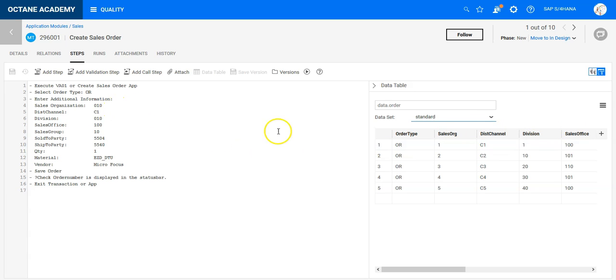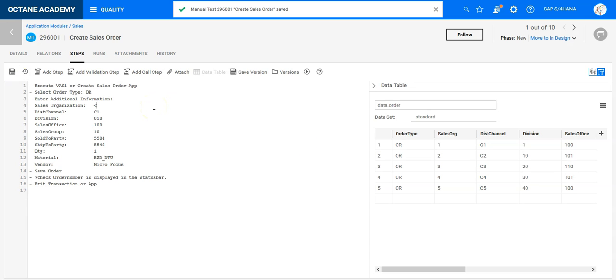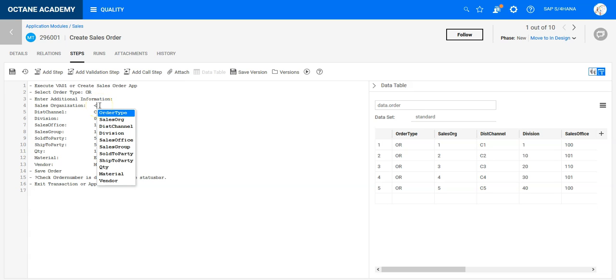So let's now see how you can link your test script, the test steps, with the parameters from your data table. First of all, let's start with the sales org. Let's save it first. Now I can press Ctrl and space, and it will show me all the different parameters which are in the table, and I can select the parameter I need here. So this is sales org. Sorry, you don't need this special character. You can just do it without the character. Just Ctrl and space. It will open the list, and this is the distribution channel.